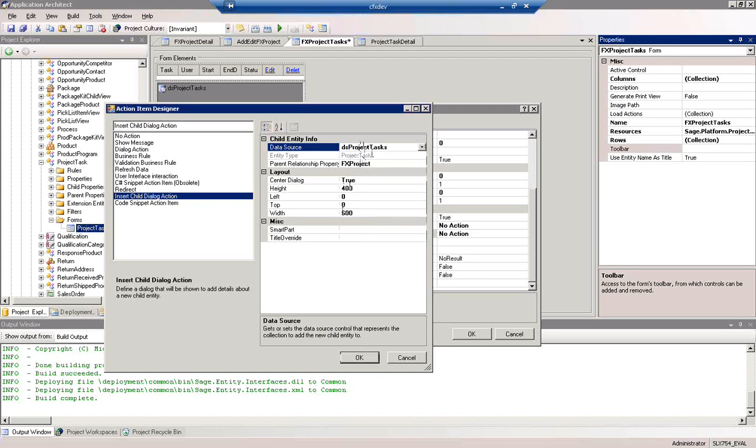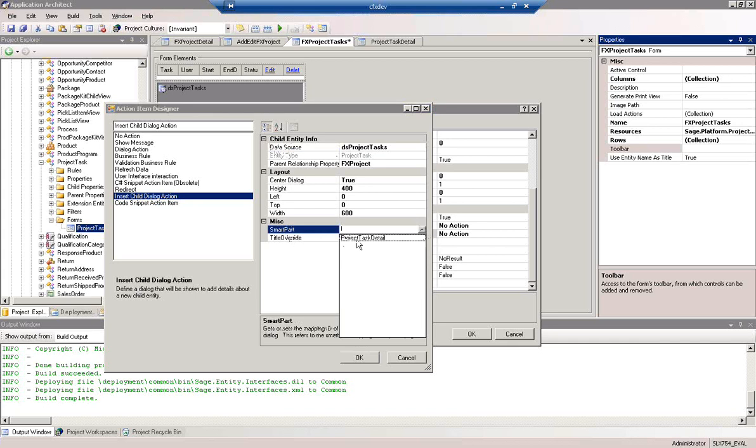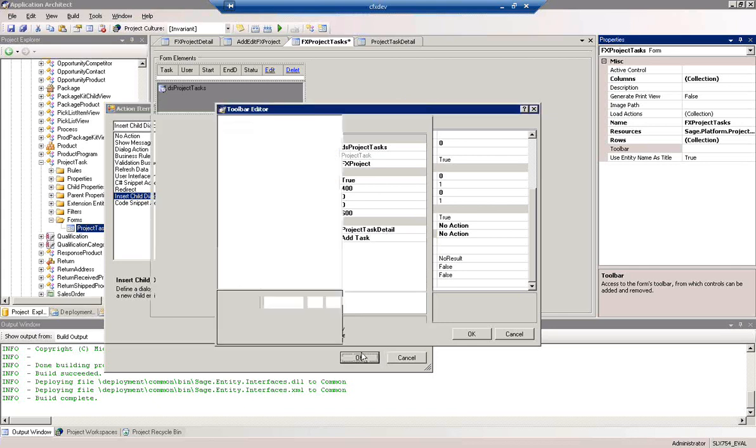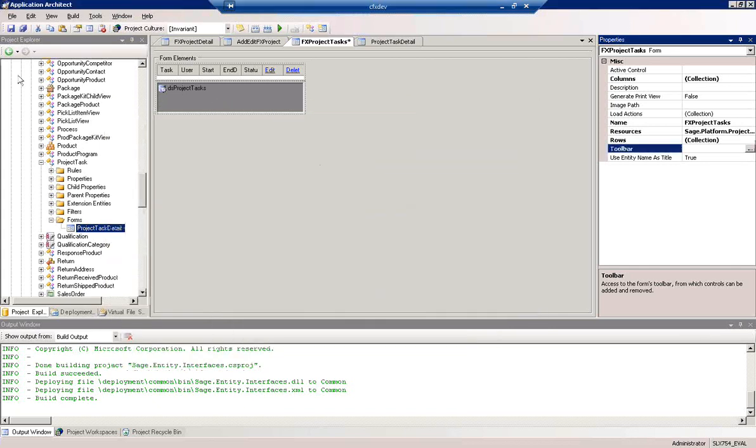We're basically going to select the record set, or the data set that we're using. So now that we select that, it knows the entity and the parent relationship property that we're using. So we should just be able to select the smart part that we want to use, which again is that project task detail. And I'm going to throw a title override here of add task.